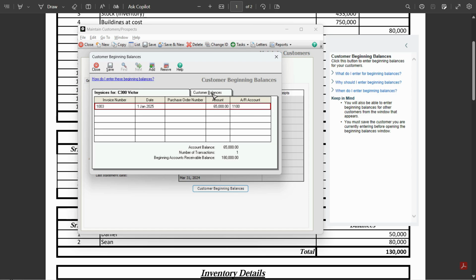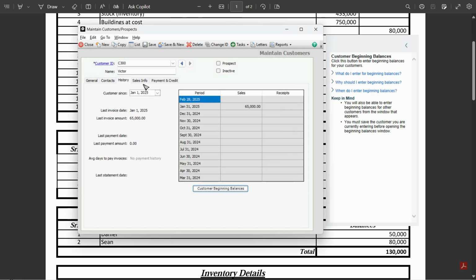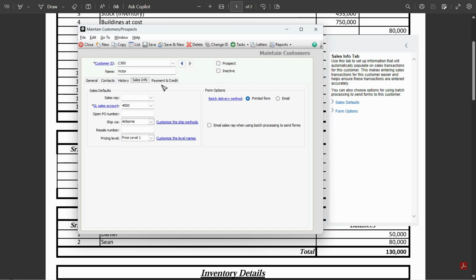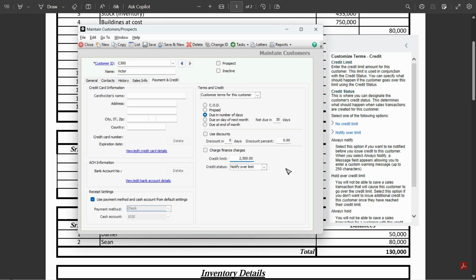Click save and you will see the customer balances here. So just make sure that the totals are correct. Close out of here. Sales info all set. Payment credit, if you want to customize this, we can change it or change the credit limit to whatever we like, and click on save, or you can also click on save and new if we have more.